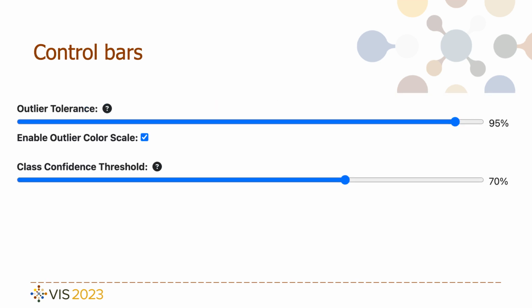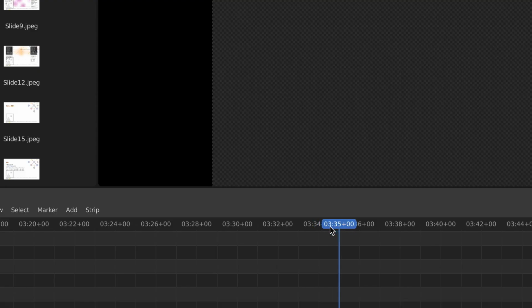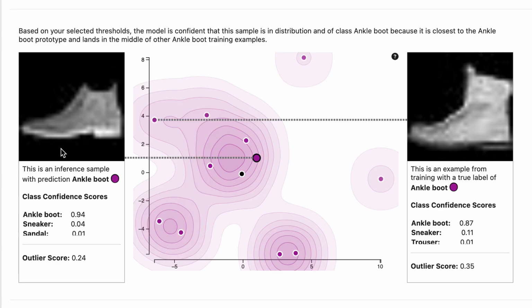ScatterUQ uses two confidence sliders to determine which use case a test sample belongs to. The outlier tolerance slider filters out test samples that may be OOD. If the outlier score of a sample is too high, then the sample is reclassified as other. The second slider controls the class confidence threshold. If the class confidence scores of a sample are all lower than the class confidence threshold, then the sample is reclassified as other. This is the basic ScatterUQ user interface.